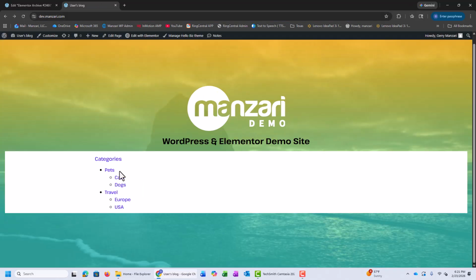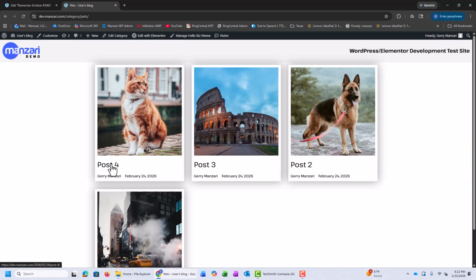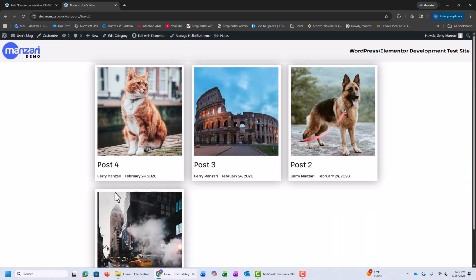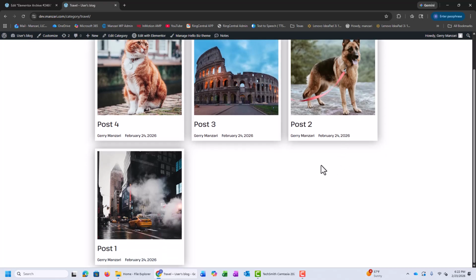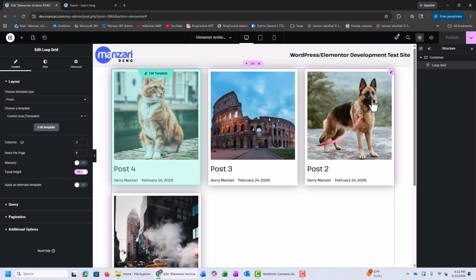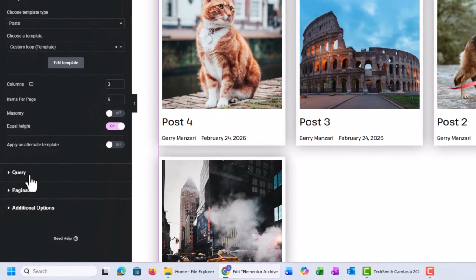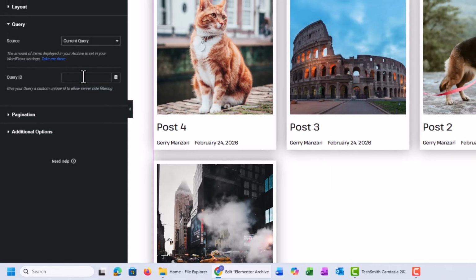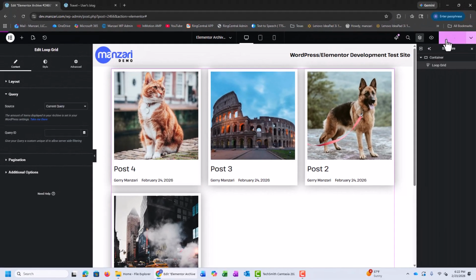All right, so now if I click on, let's say pets, for example, you can see it's actually showing all of our posts. It's not showing just the posts for pets. If I go to the travel category, same thing, it's showing all of our posts, not just the ones related to travel. So what we need to do is go back to our loop grid for our archive page, click on the pencil icon for the loop grid, go to the content tab, go to query, and where it says source, we're going to change it from posts to current query. Okay, and then we'll hit publish.